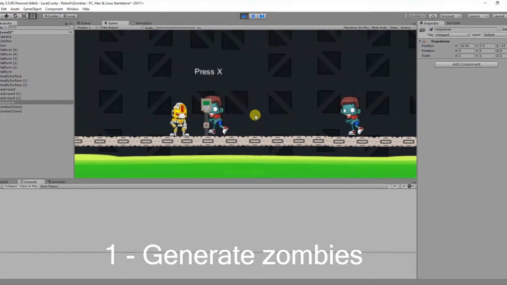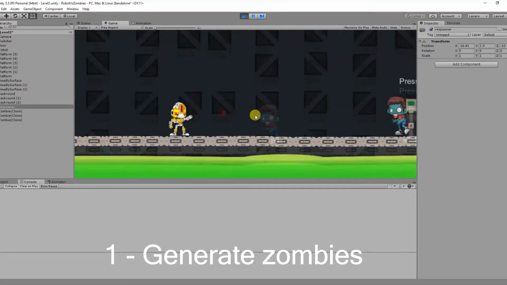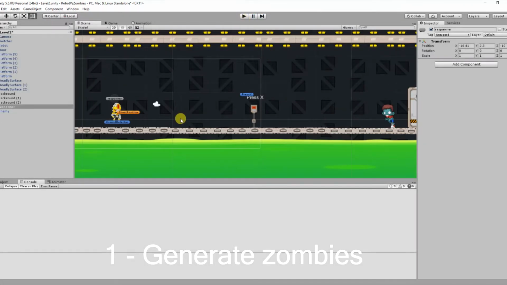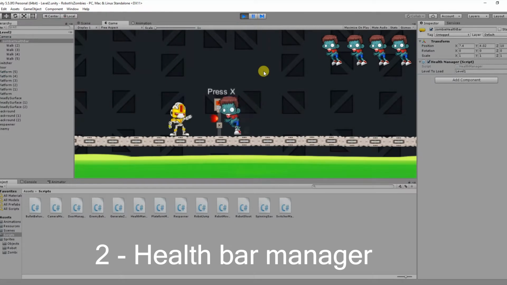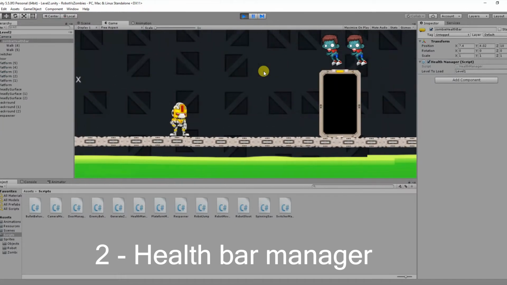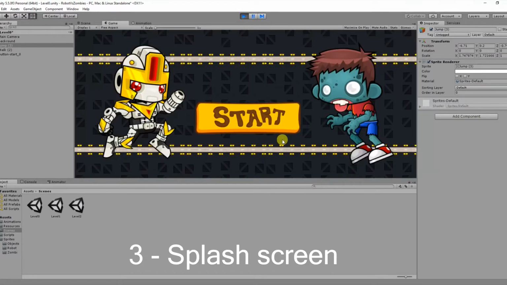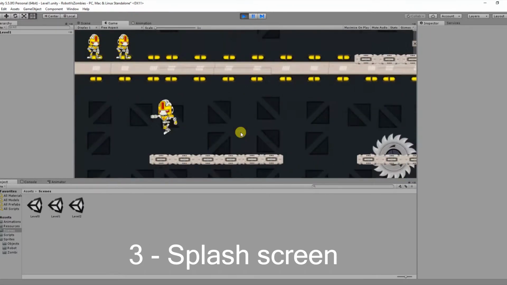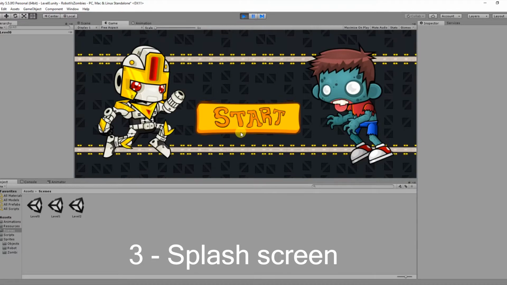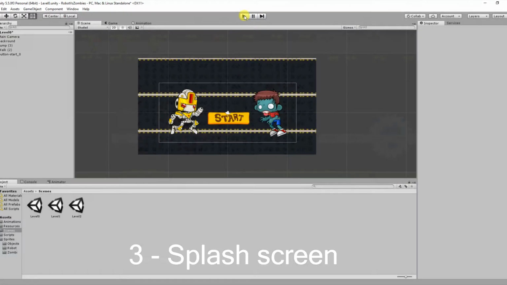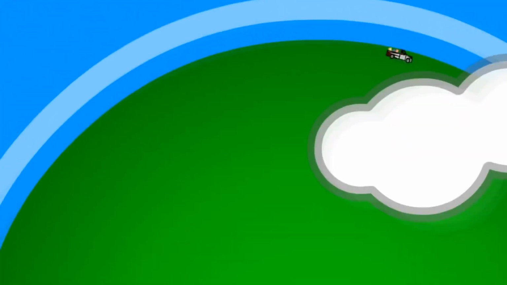Video game using Unity 3D. In this episode we're going to generate zombies in level 2 of our game. Then we're going to create a health bar for our robot and zombies and manage it. And finally we're going to add a splash screen for our game to make it more fun and nicer to see. So execute your Unity 3D and let's do that.